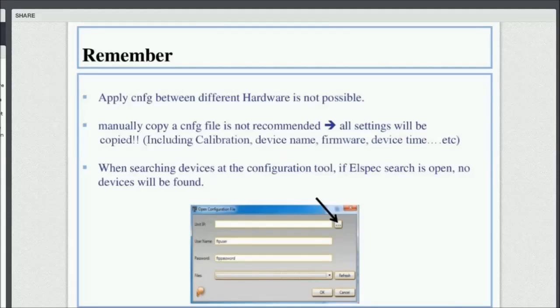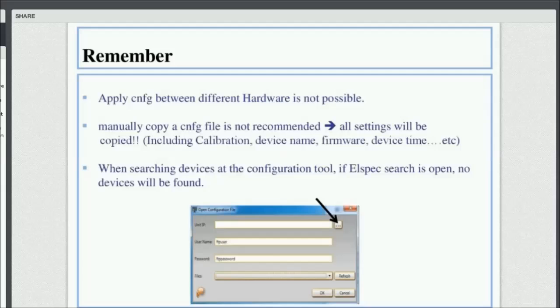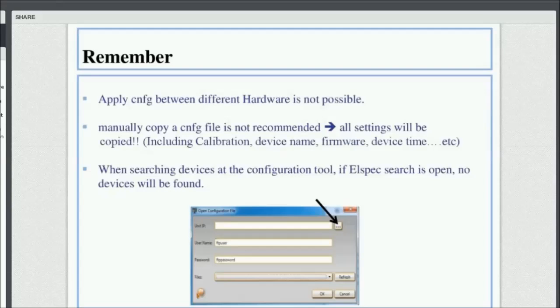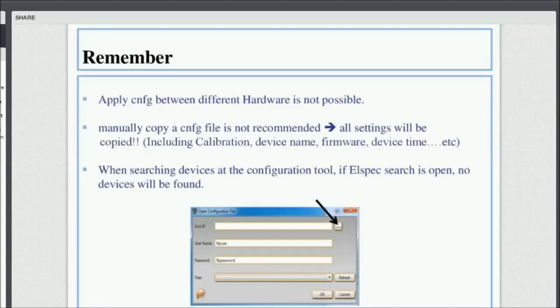Please remember that a configuration file, to be copied to another device, must be used with similar hardware. That means if you create a master CNFG file from a G4410, it must be applied to a G4410, and a G4430 must be applied to a G4430. If you have one multi-IO card, it must be copied to another module also with one multi-IO card. The hardware must be similar.